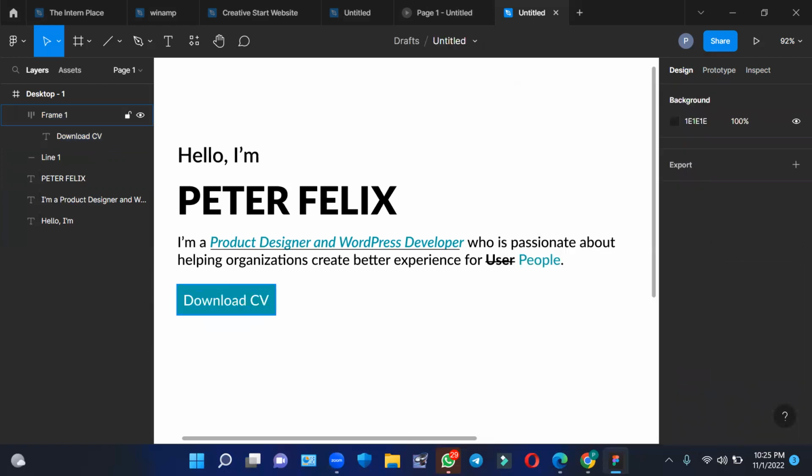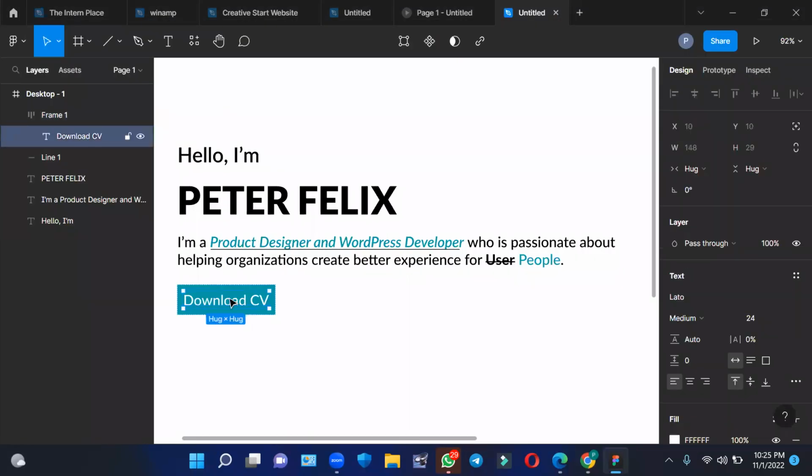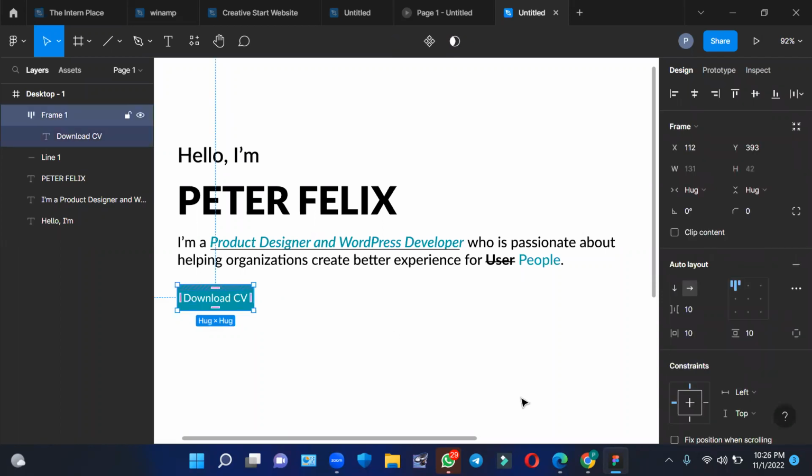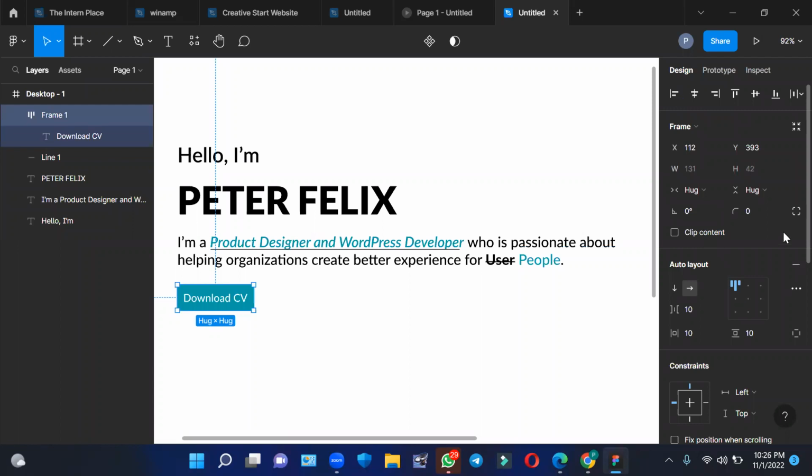Now our button is not looking the same with what we have here. Now the download CV, I think the font is a little bit smaller compared to what we have now. So let's reduce this font size to, let's say 18, right? Okay, so let's also increase the space within it. The space, this one is a little bit long. So how will you do that?